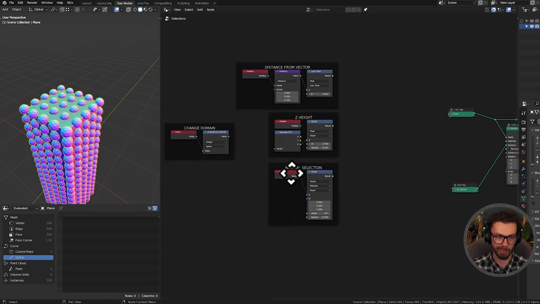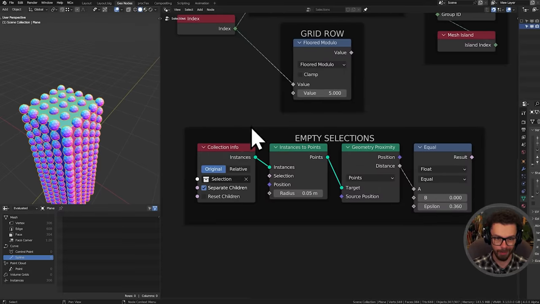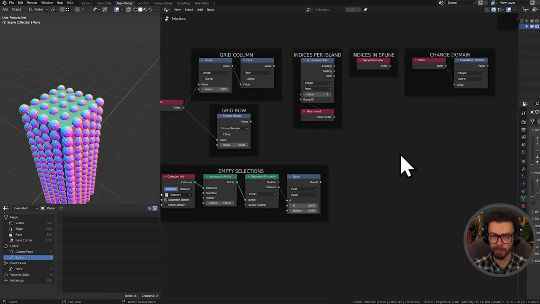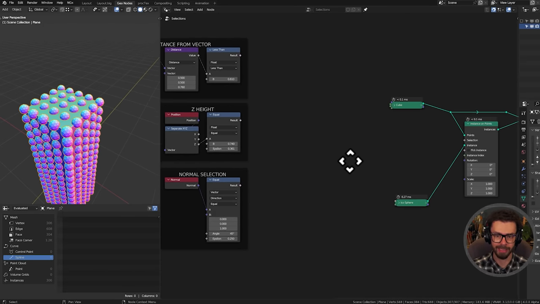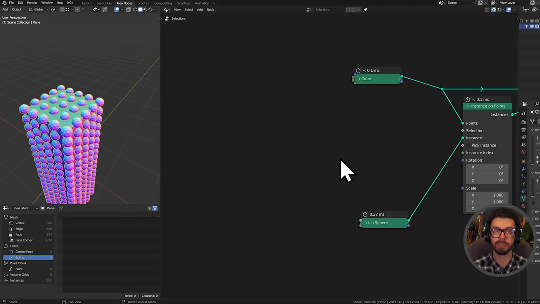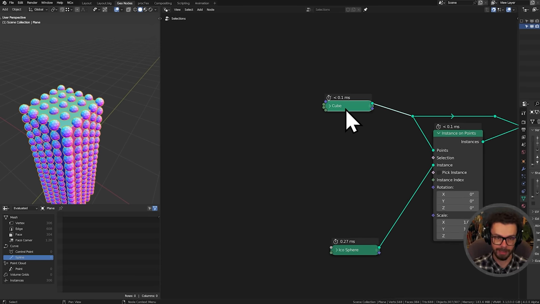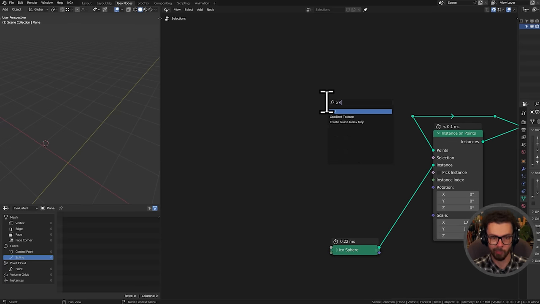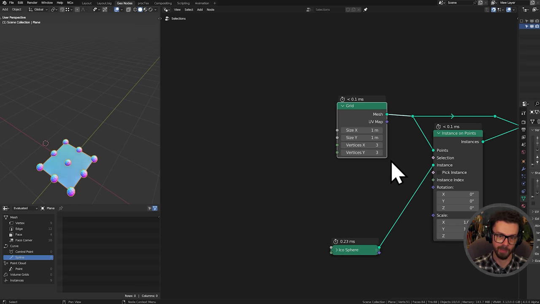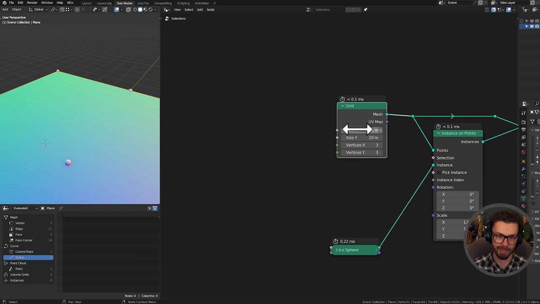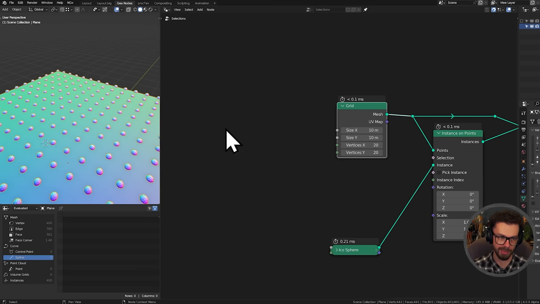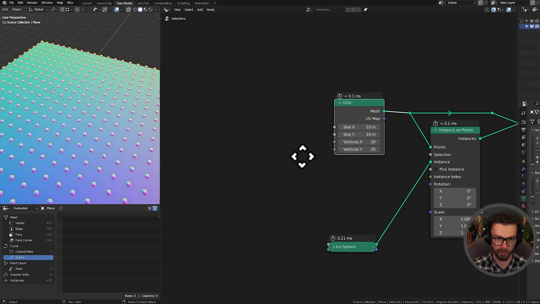Now, we've already had a look at proximity, which is what we did with this empty selection stuff. Use geometry proximity to calculate where something should be. Another one, which is a little bit more advanced, is going to be ray casting. So we can basically see whether or not something is sort of in the shadow of another object. So in this case, what I'm going to do is I'm going to replace this with a grid. Let's make a nice big one here, maybe 10 by 10 with, let's go 20 by 20 vertices. So we've just got a few points on here.